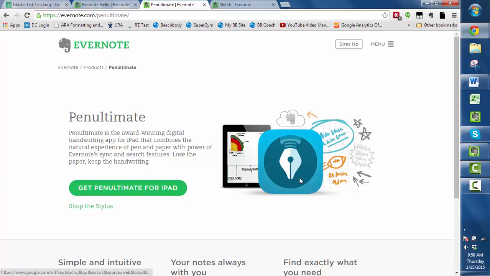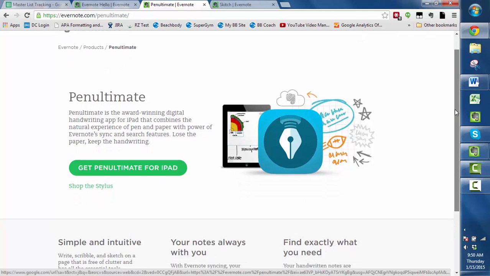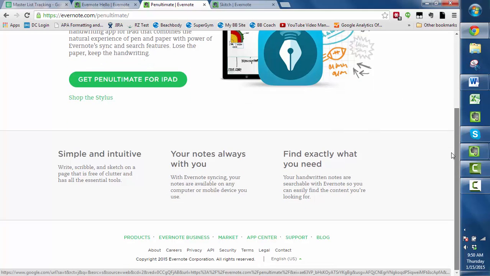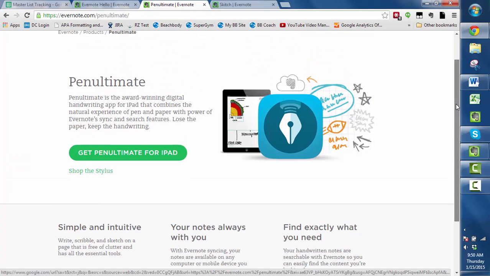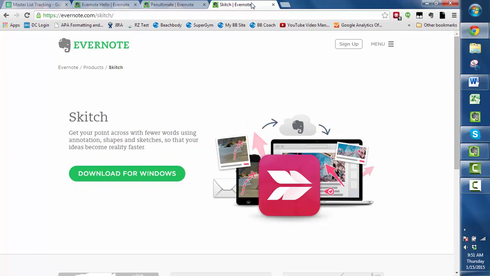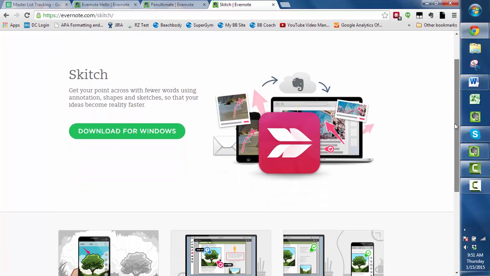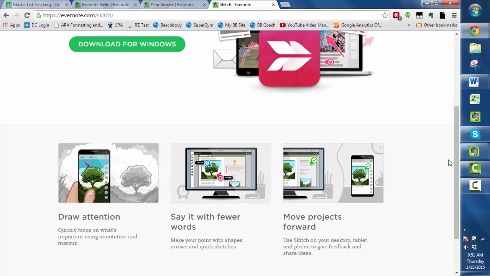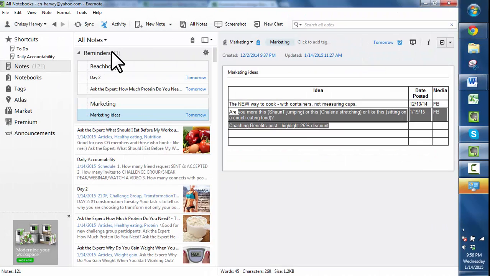Like I said, it's all handwriting stuff, basically drawing diagrams, scribble, sketch, whatever you need to do. And then here's Skitch. So it's all about using diagrams, arrows, drawing lines, using pictures basically to say what you need to do. This is just a little bit of what Evernote can do.